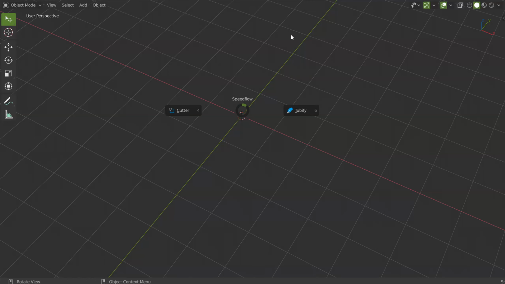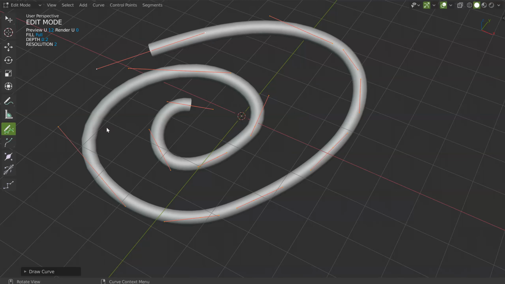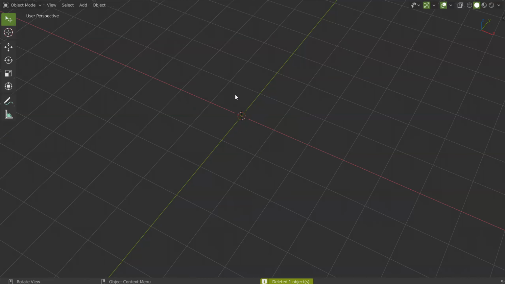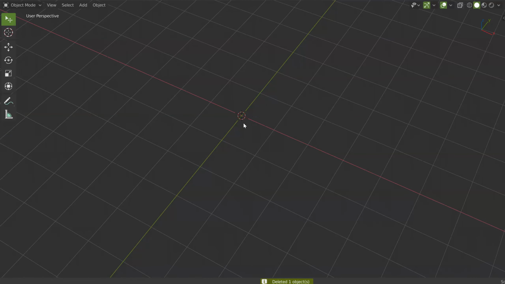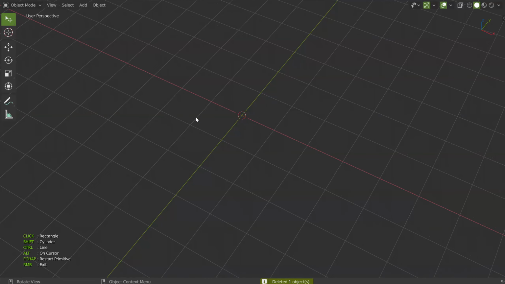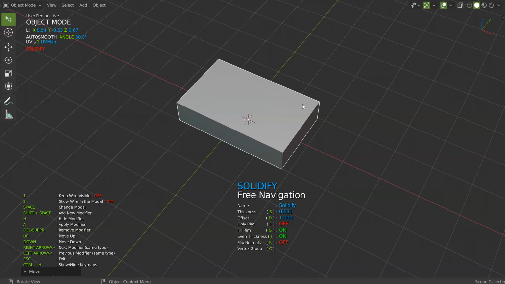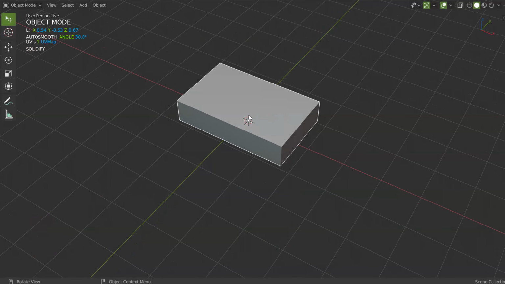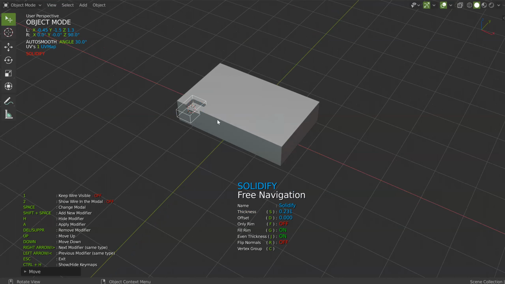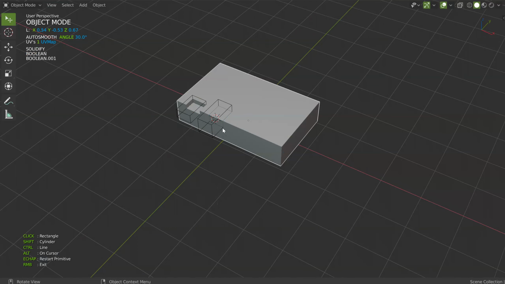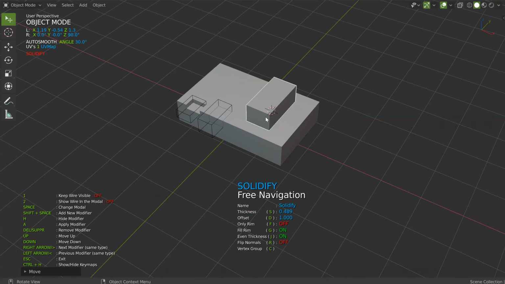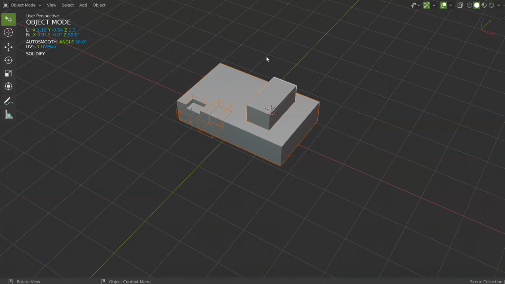So as you can see, I have nothing in this scene. On SpeedFlow I now have this cutter button and the Tubify. If you want to play with the Tubify, you will be able to directly draw your curve like that. And if you click on cutter, you will have this kind of result. As you can see, this is ultra fast. Cut like that, up, like that, etc. I can even create some primitives directly like that. So as you can see, ultra fast.